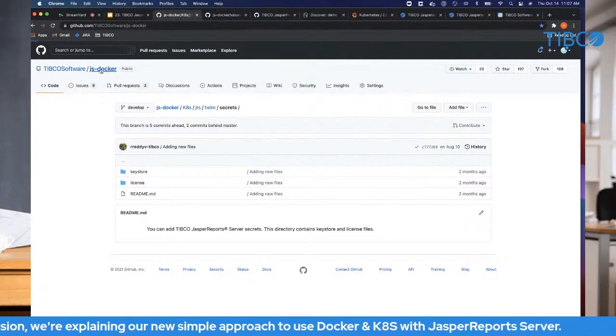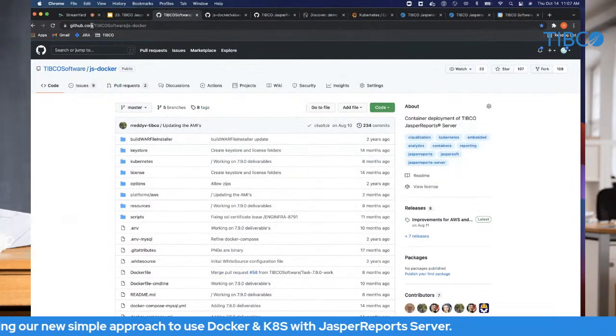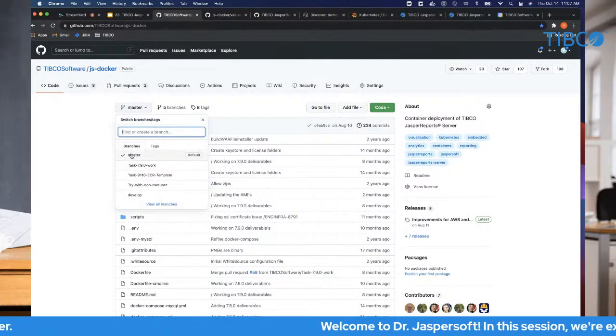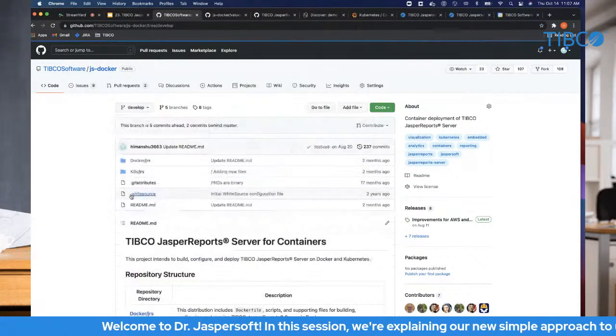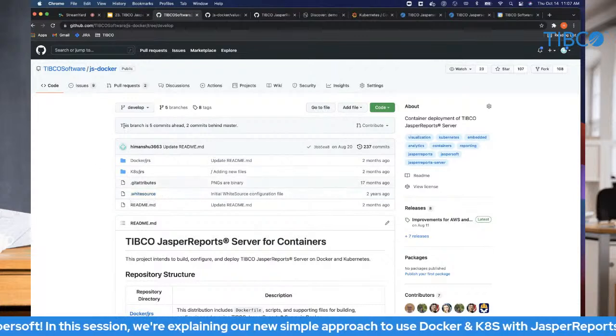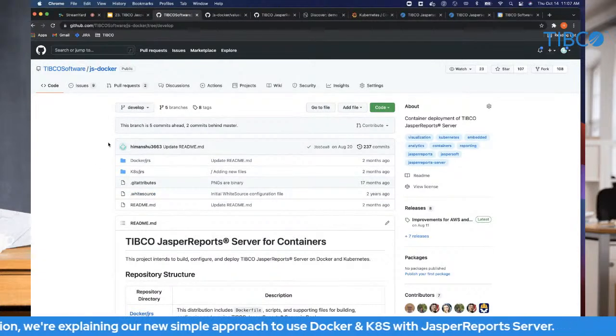As you can see, on the public GitHub repository, we have the TIBCO software org, and under that we have the JS Docker as of today. Under the master branch, we have the old code, and if you switch to the develop branch, that's where we will have all the new code available. It's publicly available as of today also if you want to give it a try.